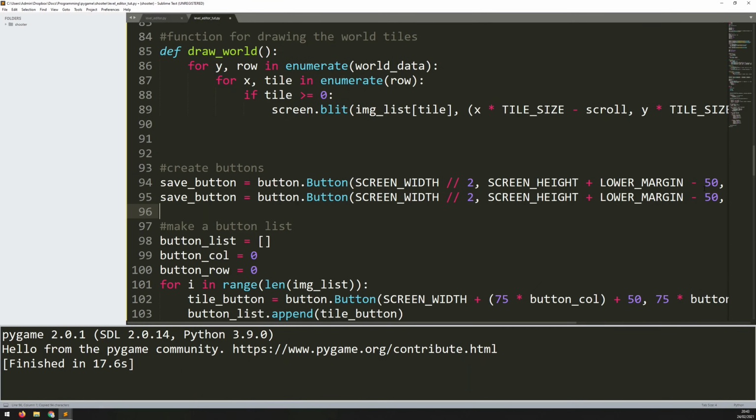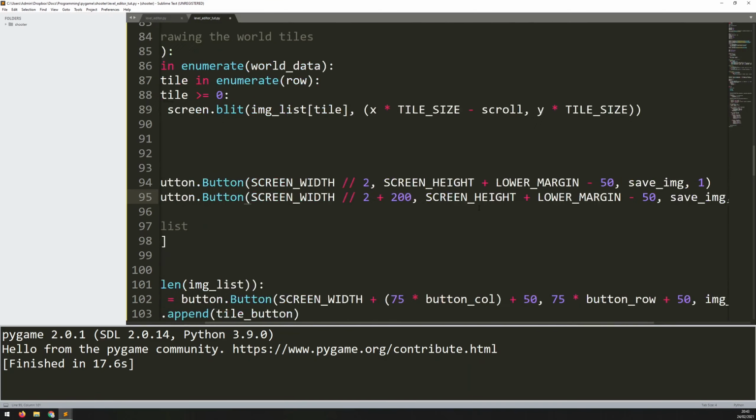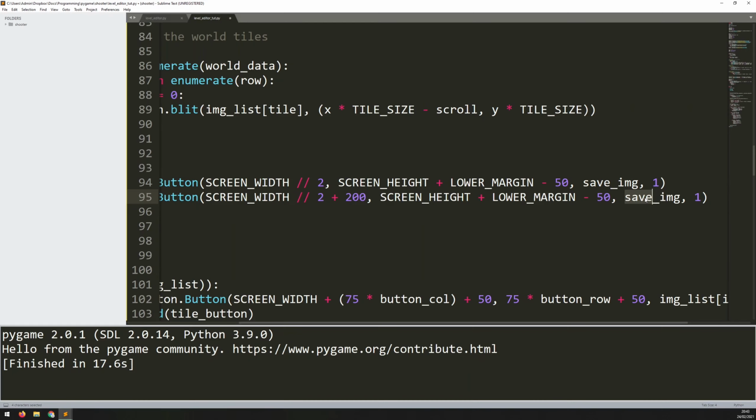Let's copy that down. And this time it's my load button. And it's all the same here, screen width, but I need to shift this over. So I'll give it another 200 pixels. And just need to change that to load image.